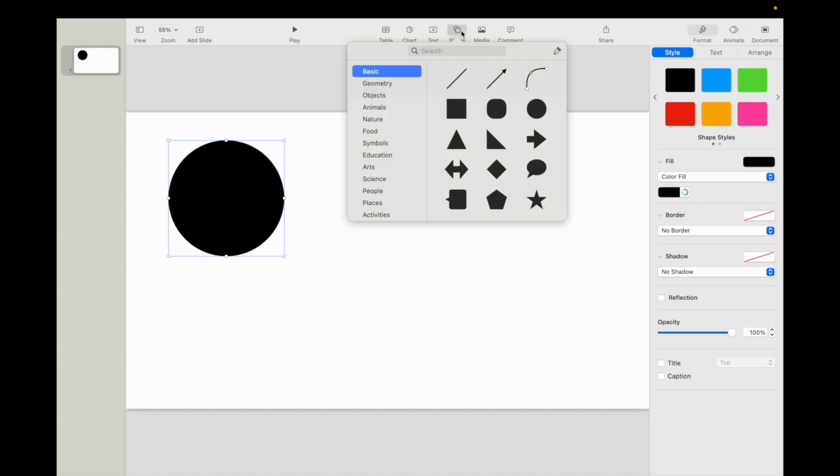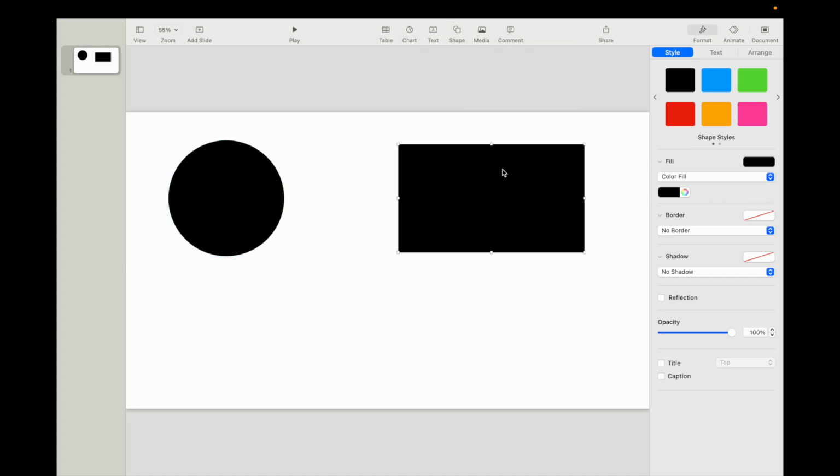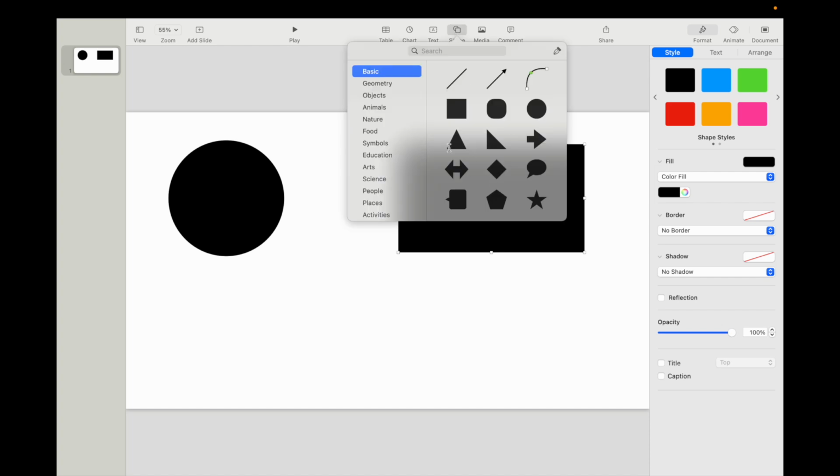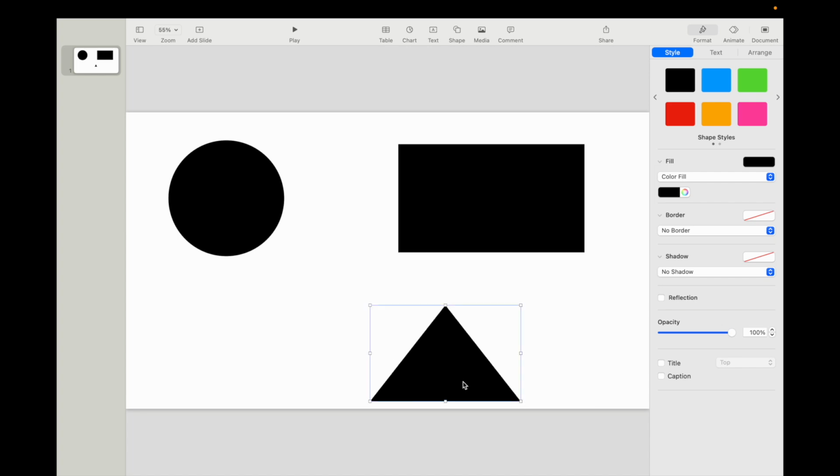Go to the top here, press on shapes. You can add a square, do the exact same thing. You can add a triangle. You can play around with it, do what you have to do. It is completely up to you.